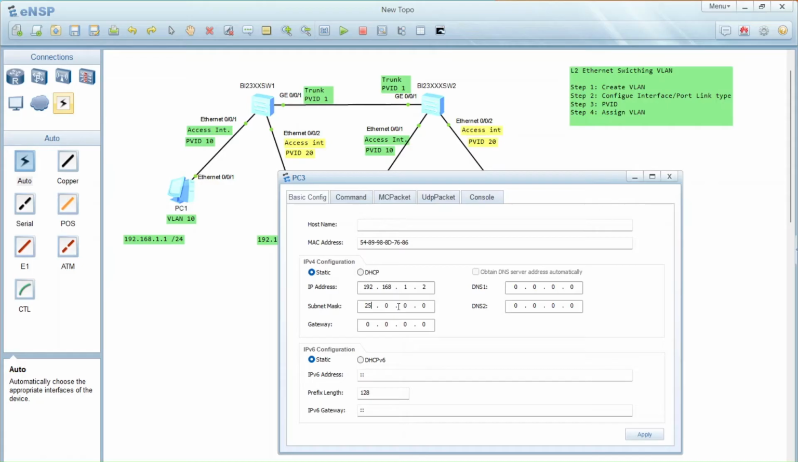Now we want to check whether PC1 is able to reach PC3, because we have already done the configuration. But before that, maybe I can set up this one also as 192.168.2.2, so that later on you can try to ping and verify reachability. Open PC1. You can try to capture the data for Ethernet E001.